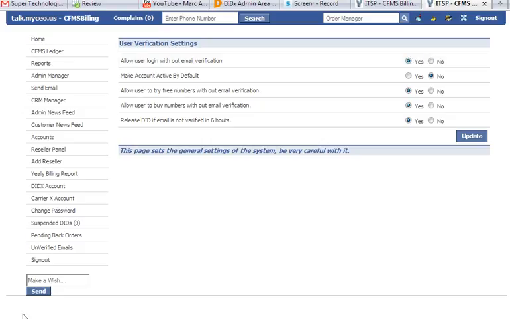If you select yes, then when a customer signs up on your white label, his account will be already activated without any verification. But if you select no, then he needs to click on the confirmation link in the email. After that, his account will be activated. Similarly, you can select make account active by default, yes or no.